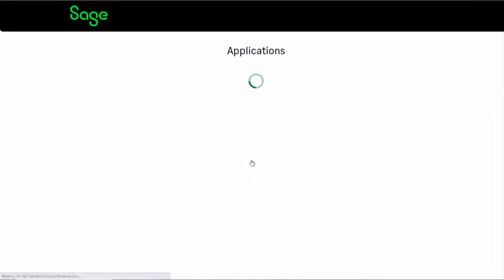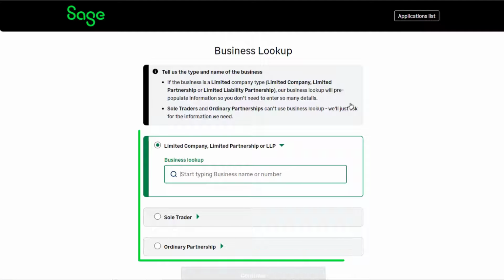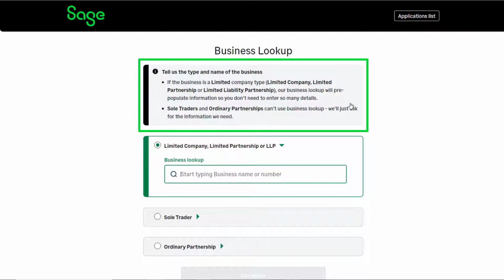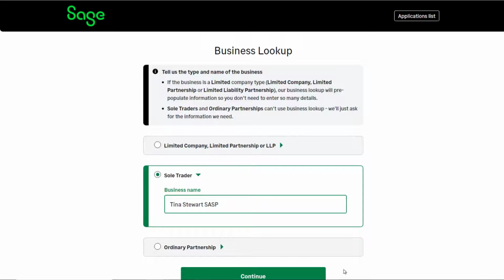Your current application will be shown. Click Start, then select your business type. Please note, a business lookup is used for any type of limited company, which pre-populates some details in the application for you. Enter your business name and click Continue.